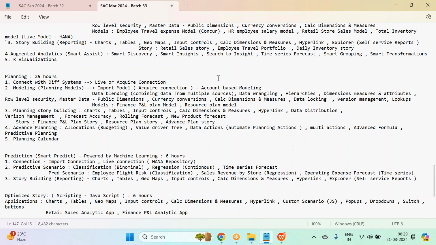So we have data distribution. We do version management. We create private versions in the planning reporting, etc. And then we identify the forecasting accuracy, like actual versus forecast, actual versus budget. These comparisons we can do in the reporting.